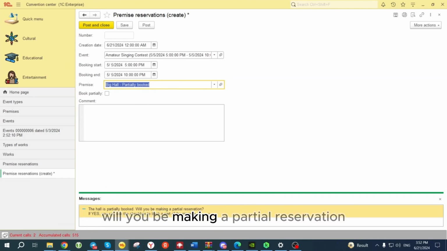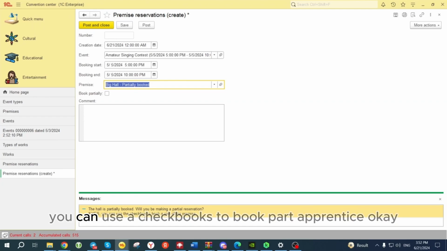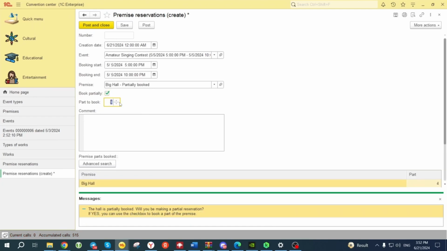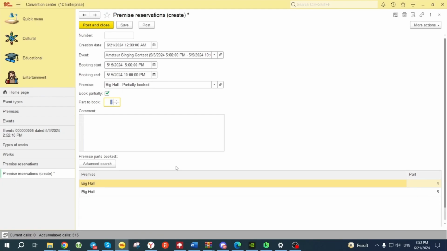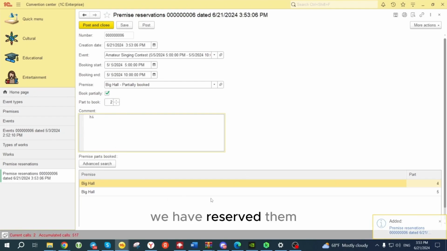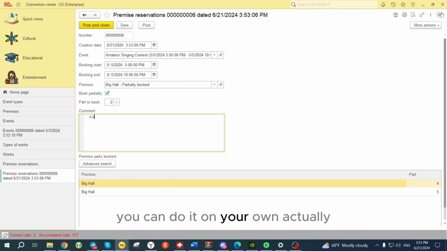Will you be making a partial reservation? If yes, you can use a checkbox to book part of premise. Okay. Parts to book. Two, for example. We have part 4 and part 5. An additional window appeared. We can reserve them. Let's check. Post. Yes, we have reserved them. Now, this is the example of functionality. You can do it on your own, actually.